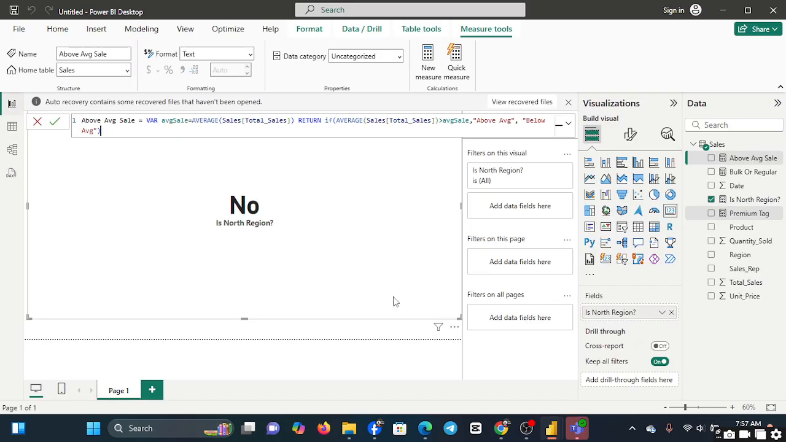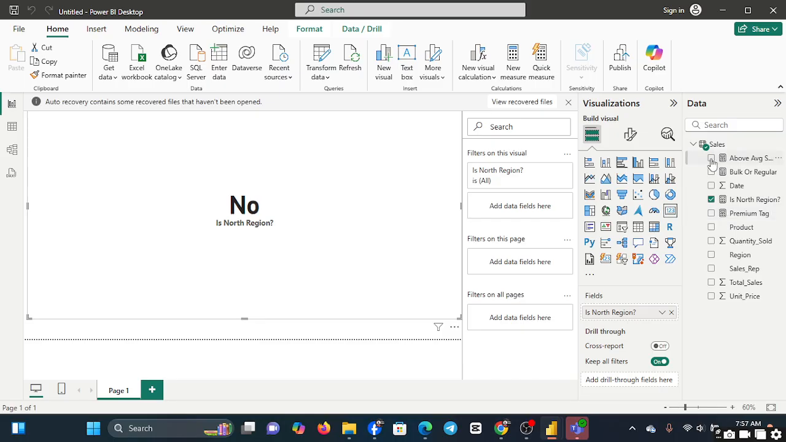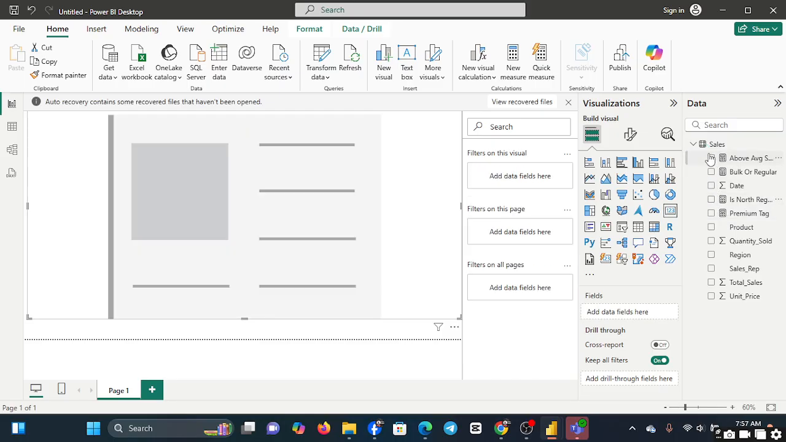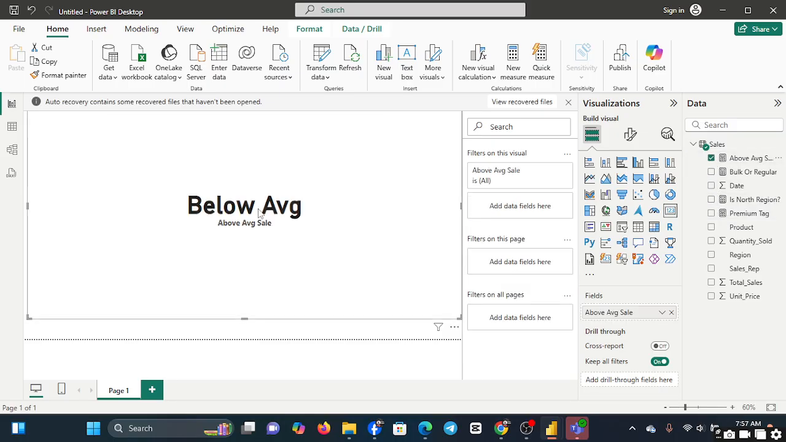Let's check our answer here. Commit it. Now let's check. So you see, it's below the average. So the sale is below the average. It's not higher than the normal. It's not higher than the average of total sales.